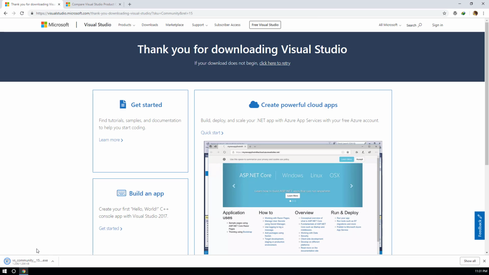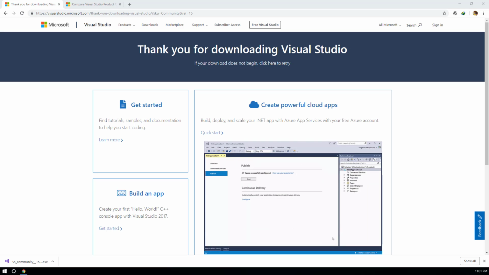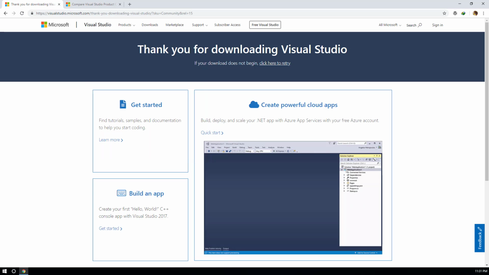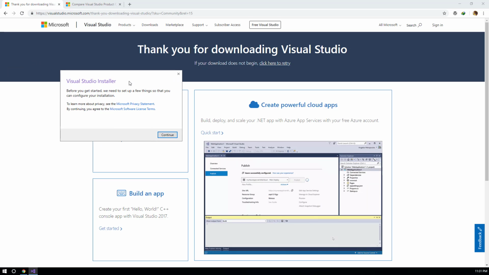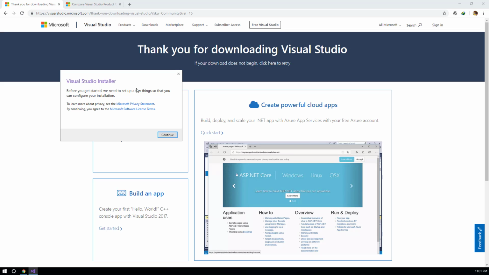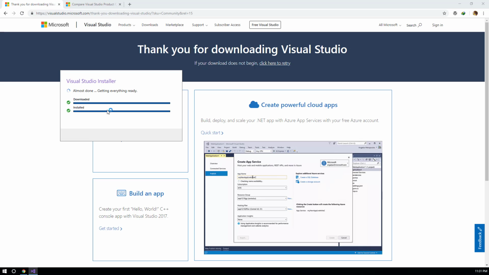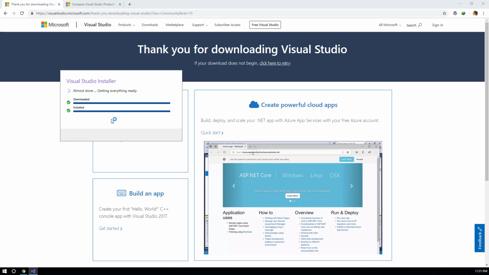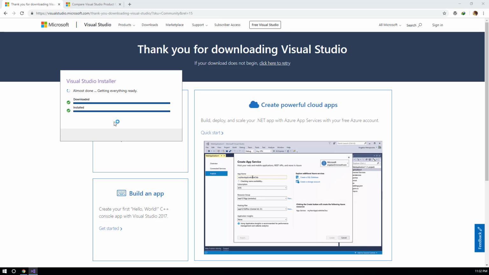Okay, right here, and just click on that. So we click on the yes button. As you can see, Visual Studio Installer is going to be installed. Just click the continue button, and we are going to have some installers and actually install files on our system. It just takes some seconds to install the needed files.